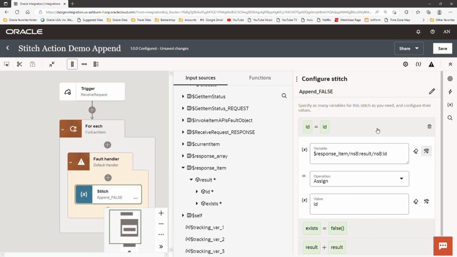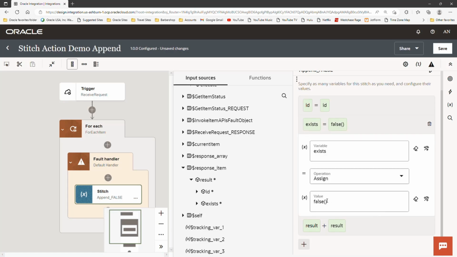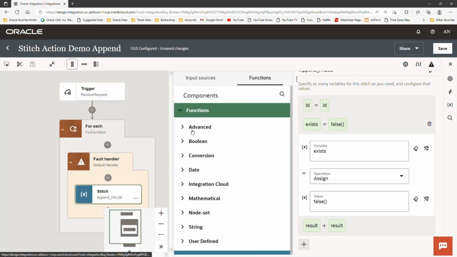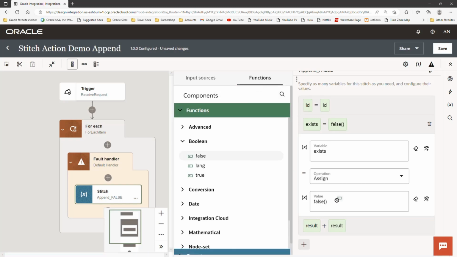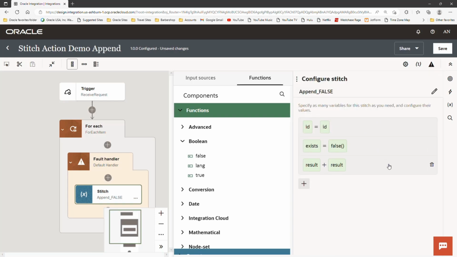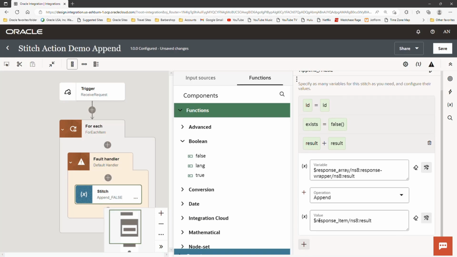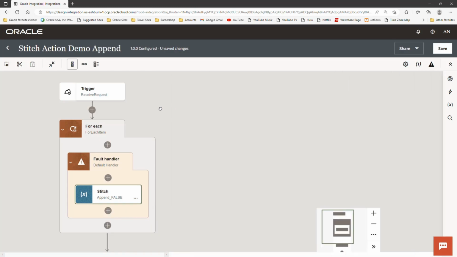And we do that with two operations. One is we assign the ID of the current item, and then we manually populate the value of false. In this case, I used a Boolean function and used the false operation to be able to populate that result. Now that we have that result, we can then take the result. Let me expand this. We can take that response item result and we can now append it to the response item array. We'll do the very same thing within the fault handler.